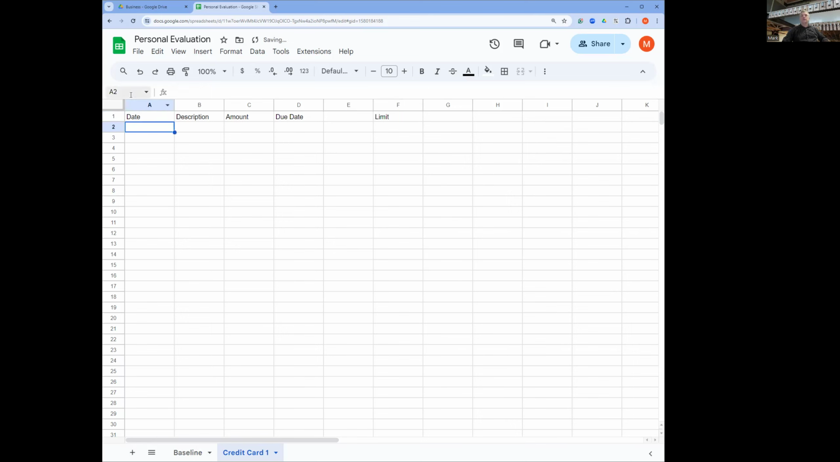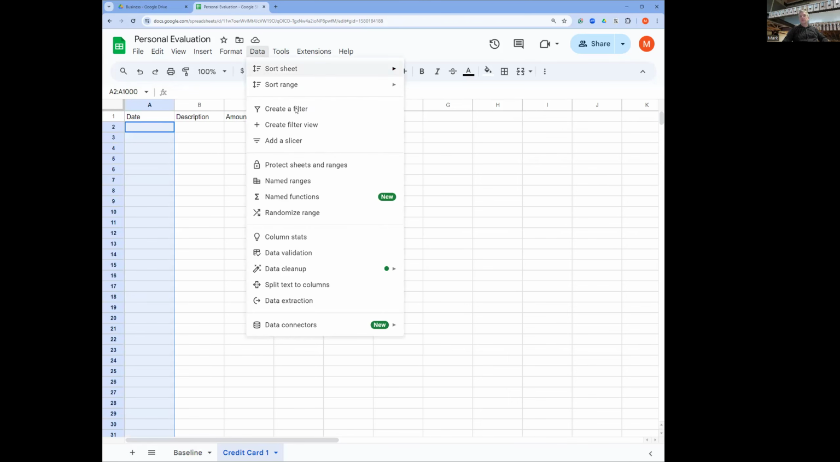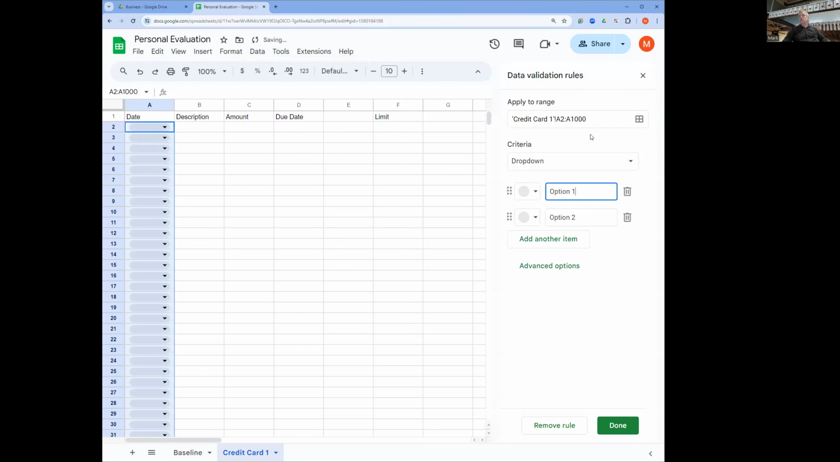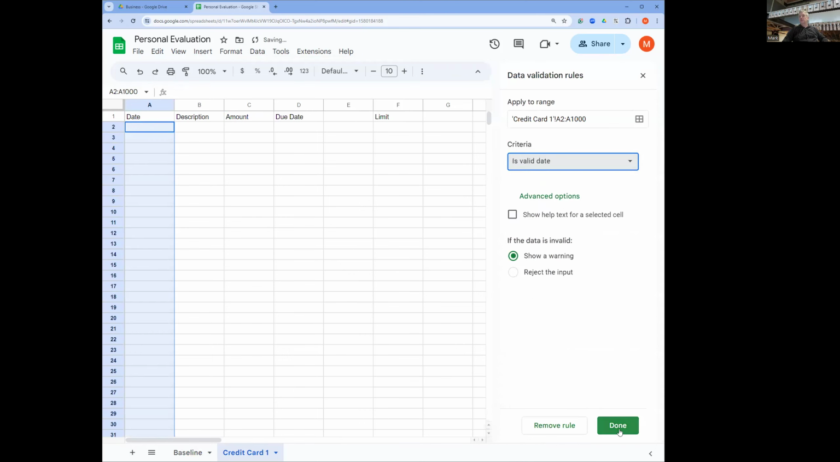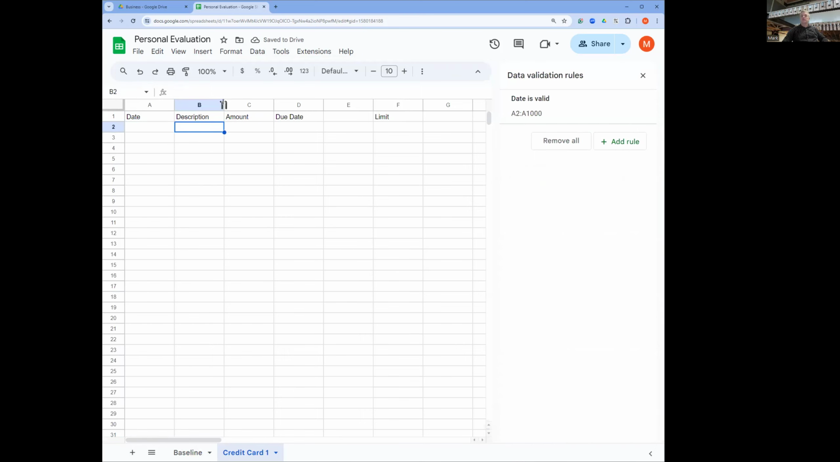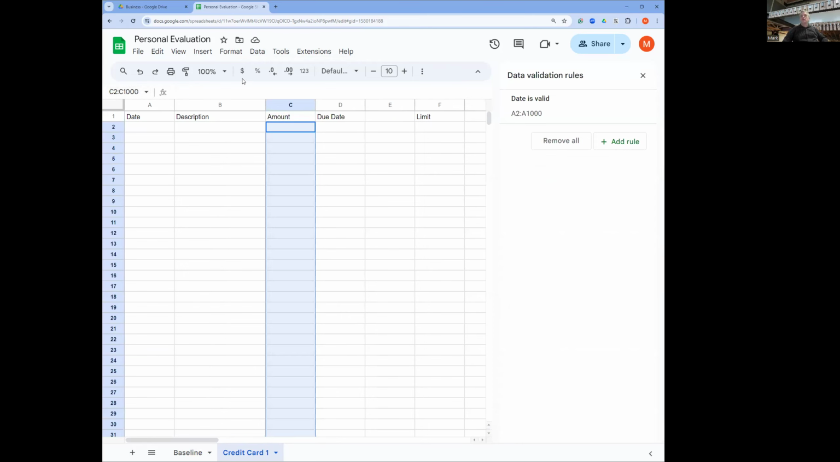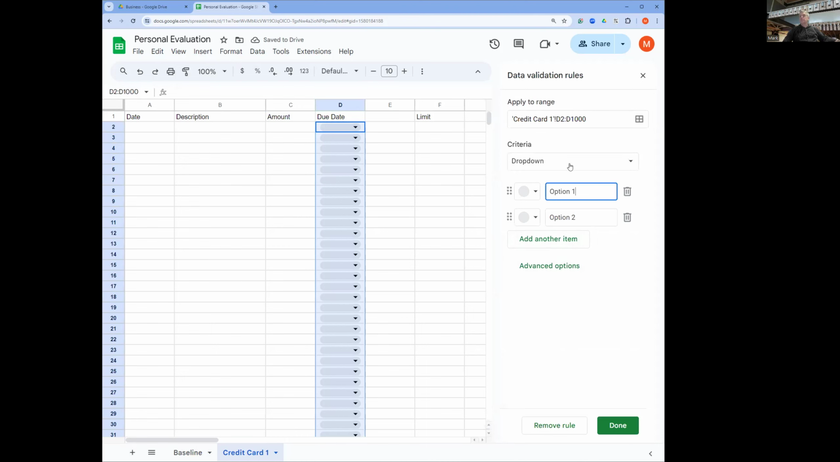All right. Same type of thing. Get this set up A to A, boom, boom. Data validation, boom. Add a rule, boom. Is a valid date, done. Description, we talked about that. We want to go C2 to C. And we want to make that money. D to D. Another rule. Data validation.